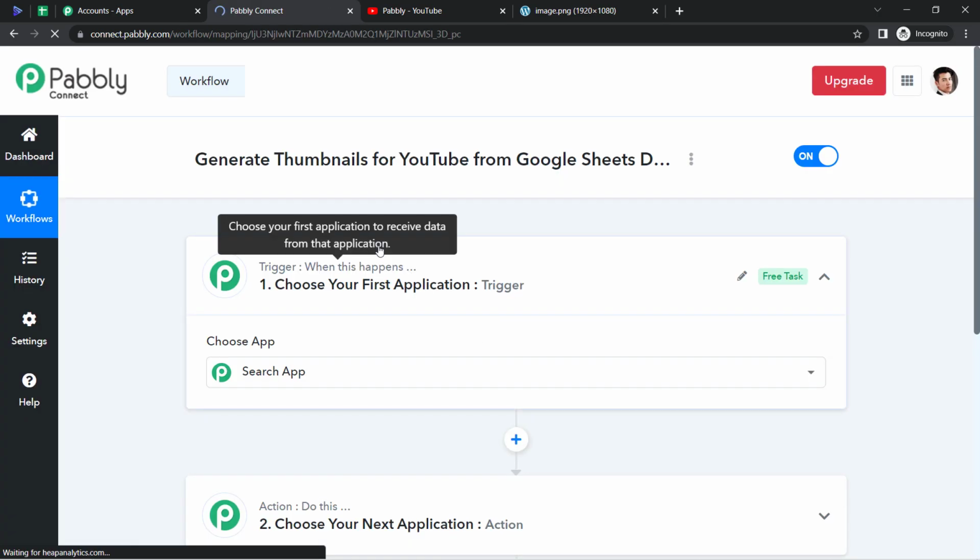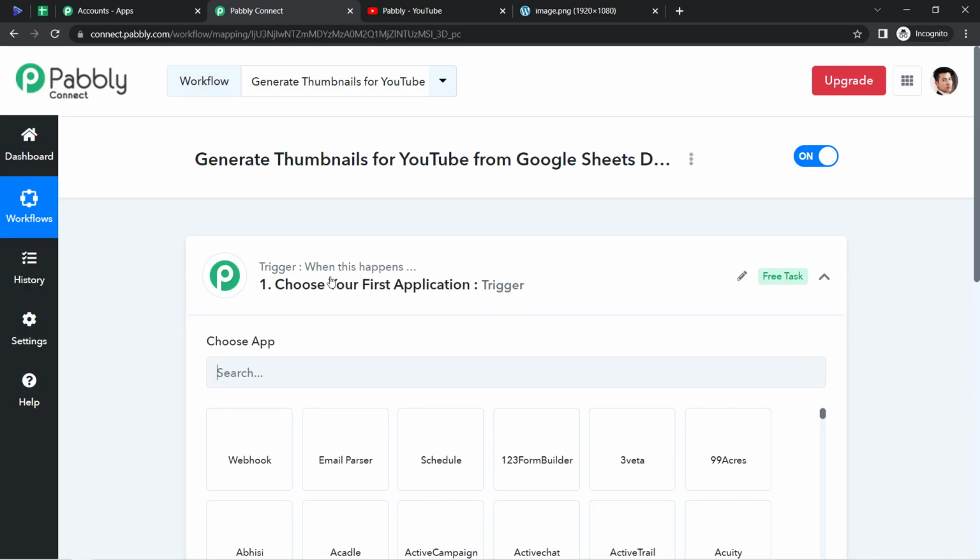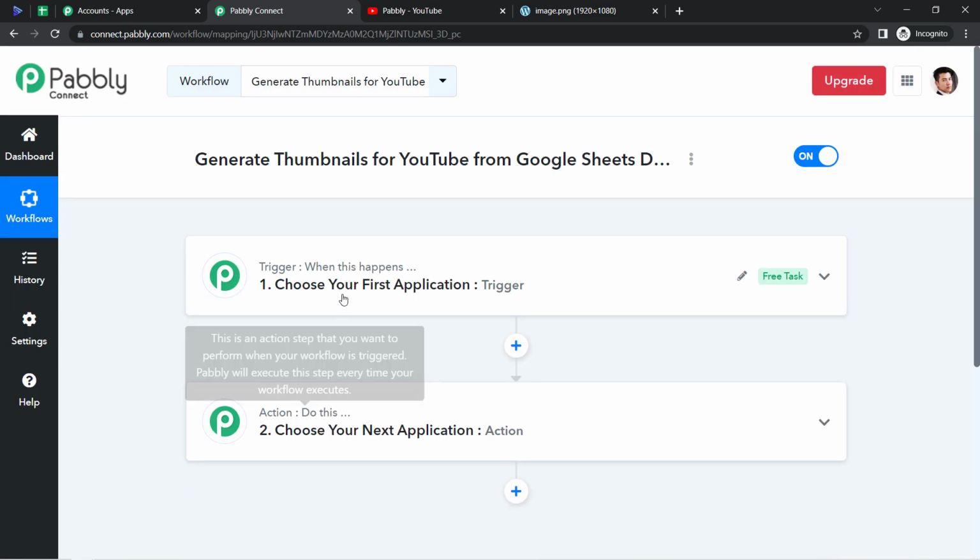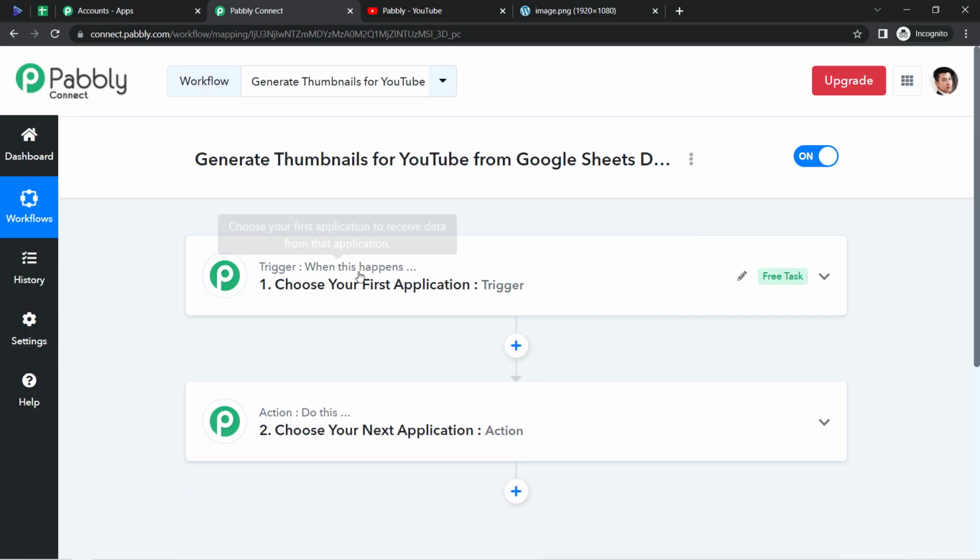Those are actually trigger and action. Trigger means when this happens, action means do this. Understand with an example also: whenever a sale happens in a payment gateway application, let's say, send an email via Gmail application. Well, according to our use case, whenever the thumbnail details are uploaded in Google Sheets application, automatically generate a thumbnail using Switchboard Canvas application.